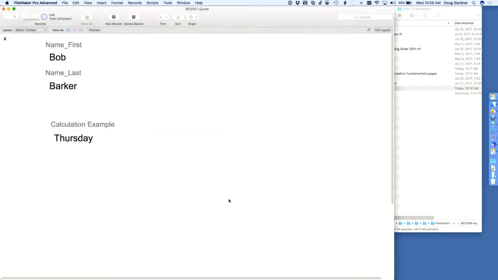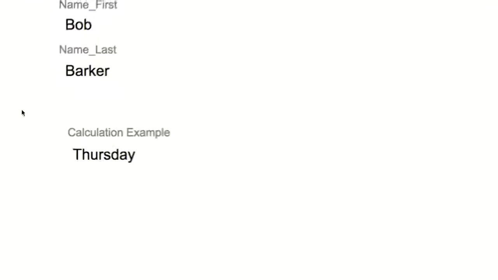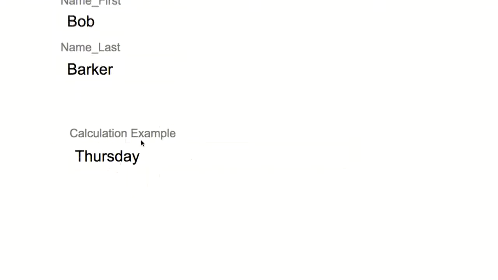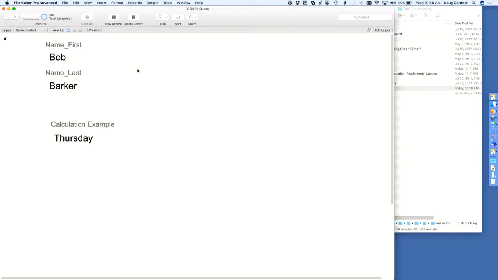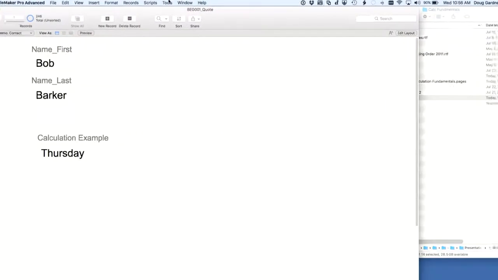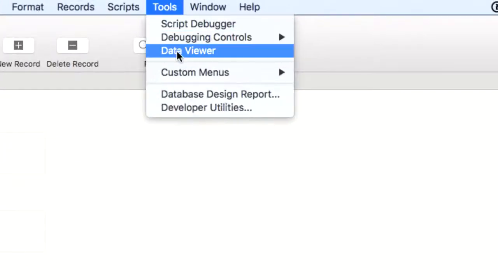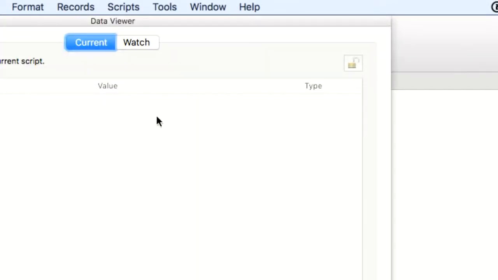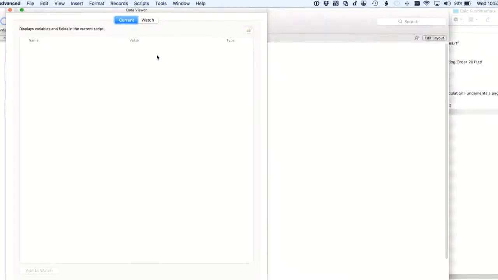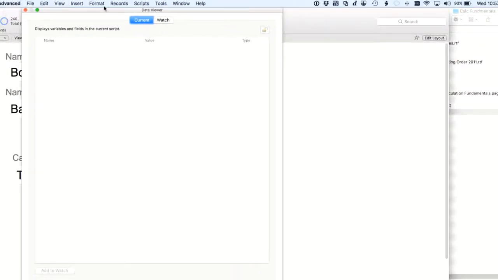So I'm going to leave our first calculation behind, and I'm going to show you something else in FileMaker that's called the data viewer. The data viewer is only in FileMaker Advanced, and it's here under the Tools menu. It's called, and there we see data viewer. And what the data viewer allows us to do is view the results of calculations without actually creating a calculation field. We can use this for testing purposes, debugging purposes, that sort of thing.